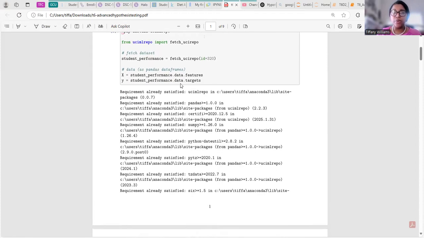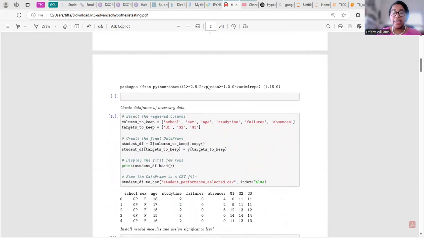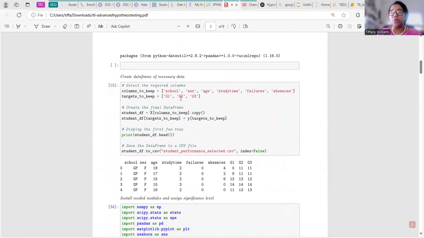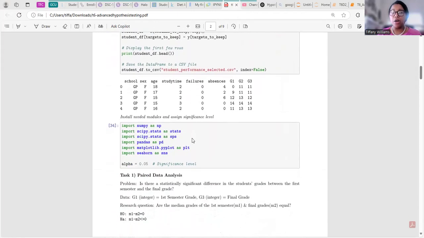And as you can see, it was imported in multiple data frames. So what I did was create a new data frame of the necessary information or variables that I'll be using, and install all of the modules and set the significance level of alpha at 0.05 going forward.